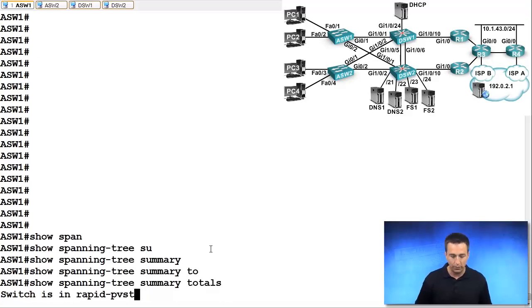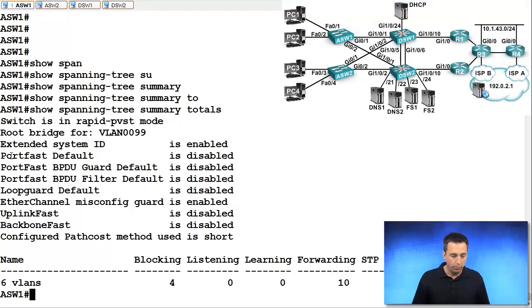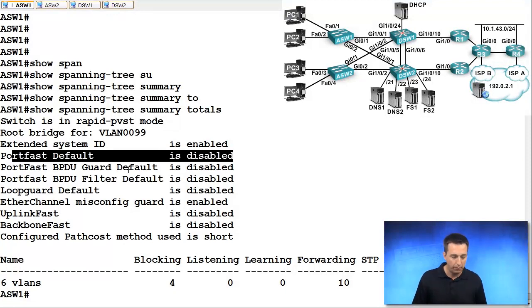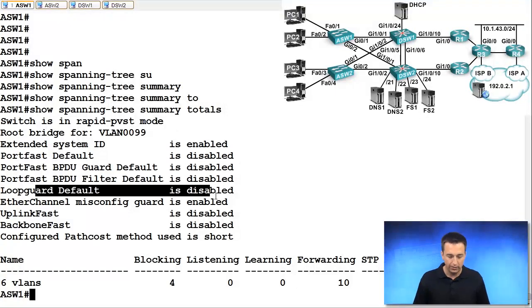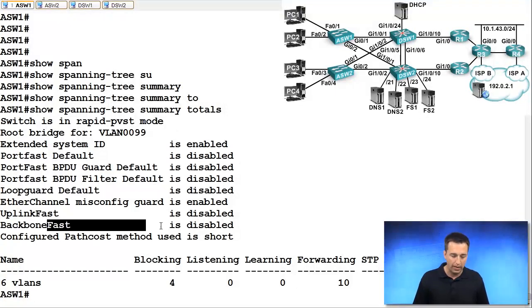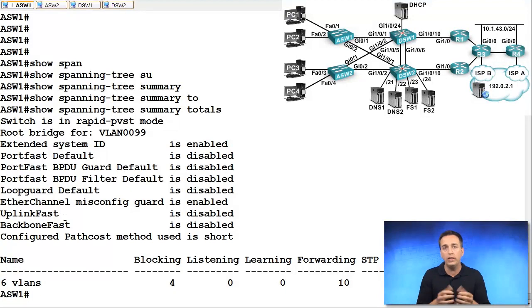We can see from this output that port fast by default on a global scale is disabled. BPDU guard is disabled. BPDU filter disabled. Loop guard disabled. Uplink fast, backbone fast, they're all disabled by default globally on the device. So if we want to enable it globally, we can do so. This is how we'd verify it.